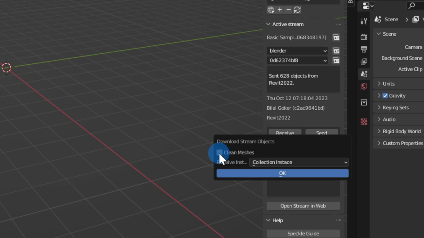The first one shows clean meshes. By default, when you send your data from Revit, it is sent as triangulated mesh geometry, which is totally acceptable, but inside Blender, when it comes to UV mapping, you would want to see more clean meshes. This option merges coplanar faces, so you have more clean meshes inside Blender for flat surfaces.